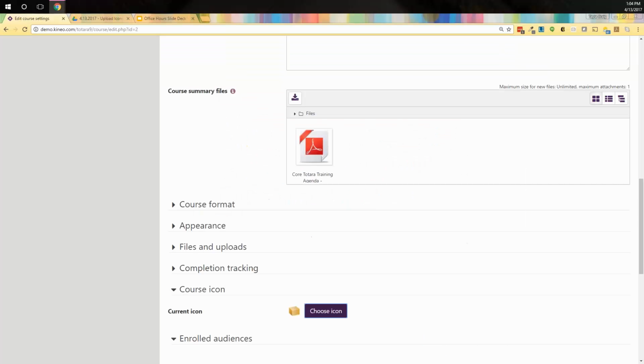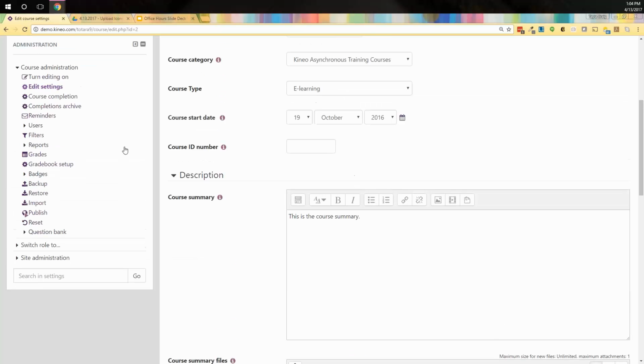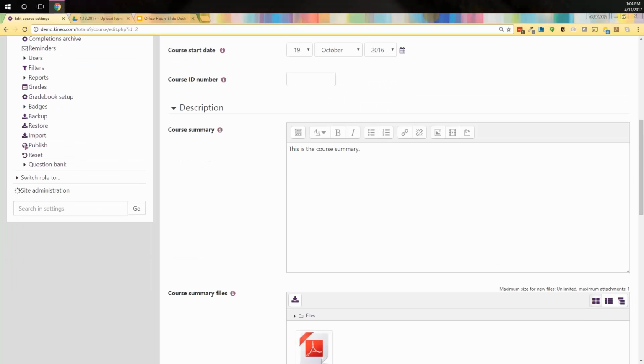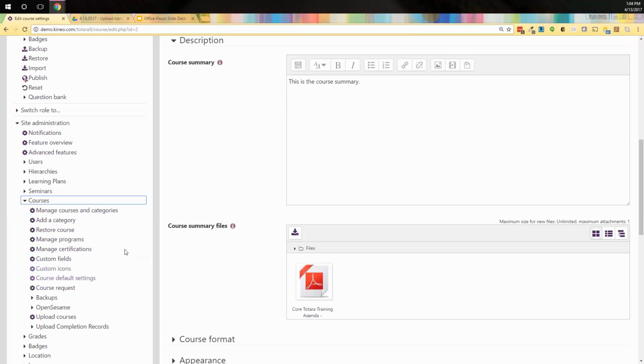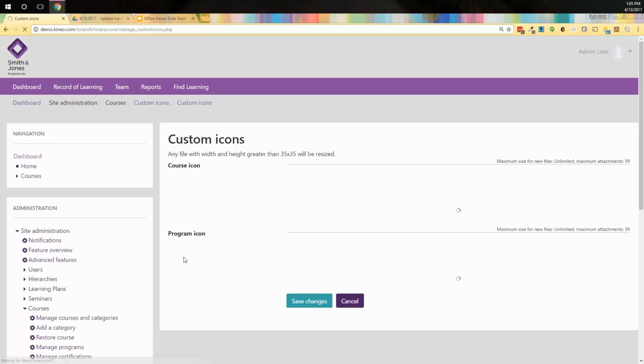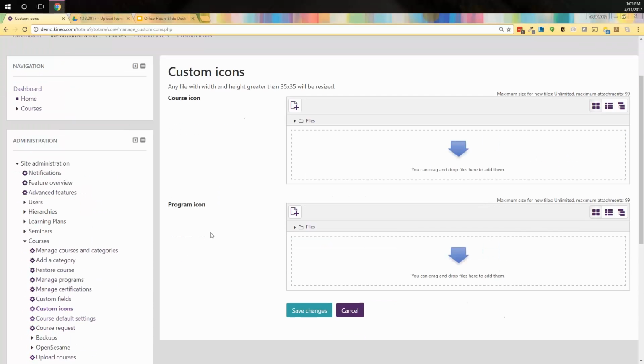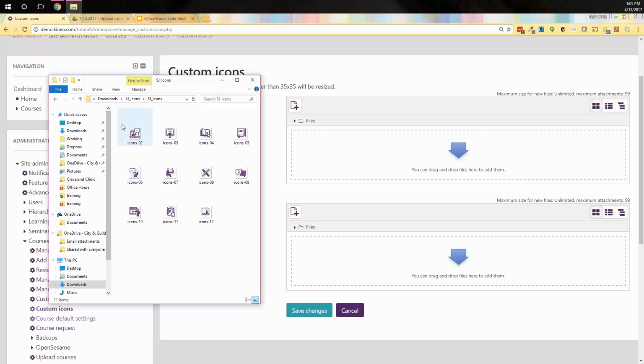But if you have some that fit your company better, let's take a look at where you might go about fixing that. So underneath Site Administration, and then go to Courses. So Site Administration, Courses, there is an area right here called Custom Icons. So inside of this Custom Icons area, you will see two areas where you can drag and drop in multiple icons. So let me just grab my little folder here. Our awesome graphics designer, Sadie, she's hooked me up here with several different nice little icons.